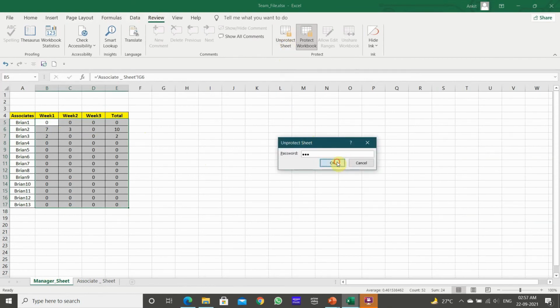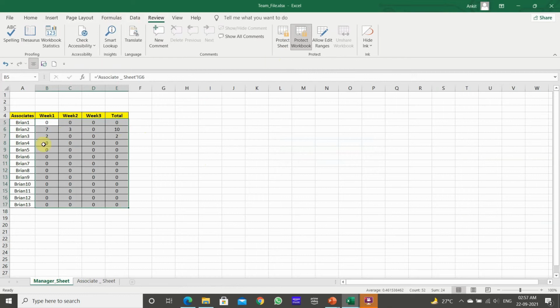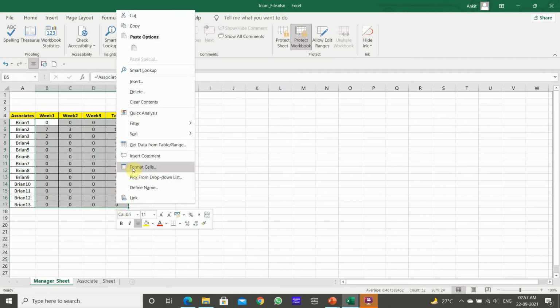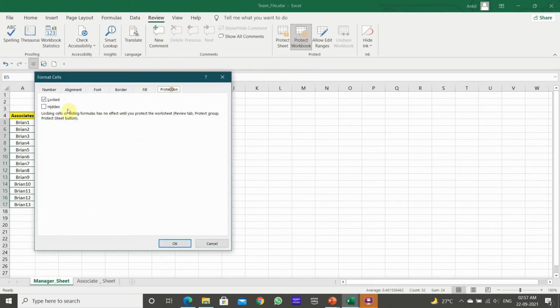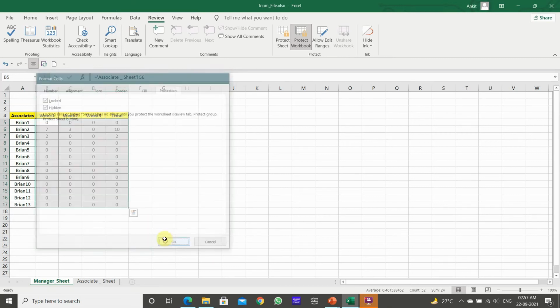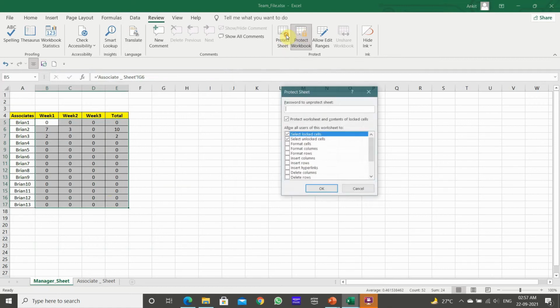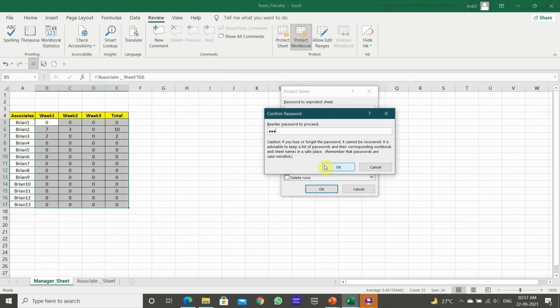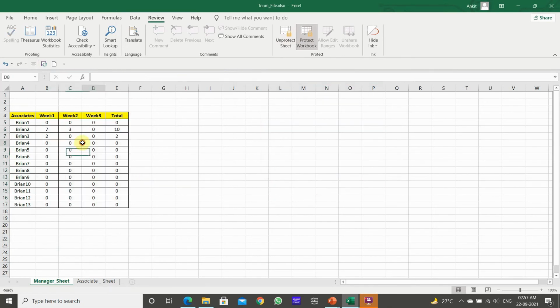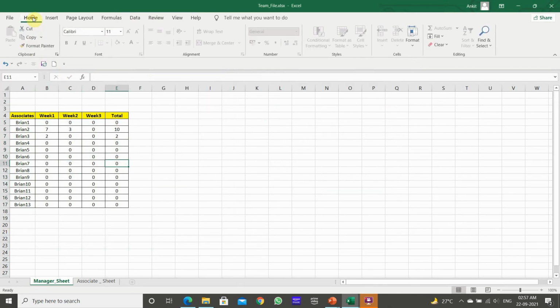1, 2, 3. I will click OK. Now the sheet has been unprotected. Now I can right click and Format Cells is visible. Now under Protection, click Hidden, click OK. Okay, now I will protect the sheet again, click OK, and see, now the formula is not visible to anyone. In this way you can protect this sheet as well.